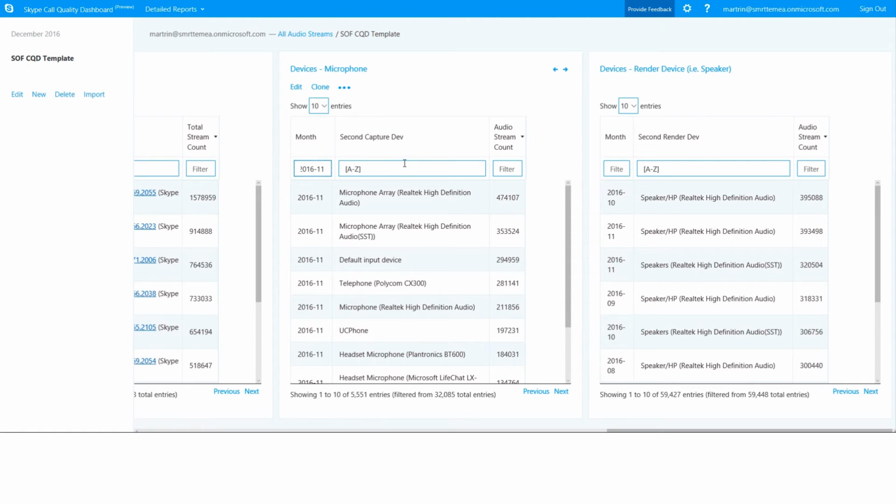As you can see, this report has already a predefined filter to include only devices that actually have a capture device name in it. And then it is already sorted by audio stream count. So what this report tells me is what capture devices, what microphones are being used in my environment. Again, we do not see the endpoints, but we do see the audio stream count. So again, this is the number of streams performed using a particular microphone.